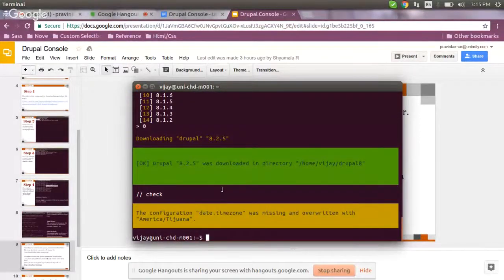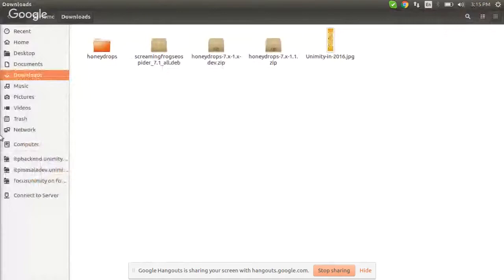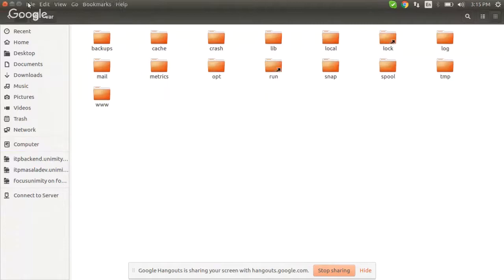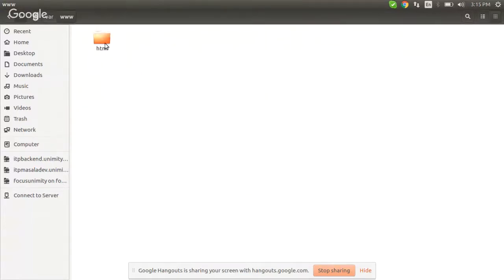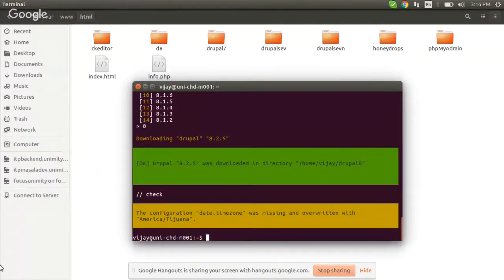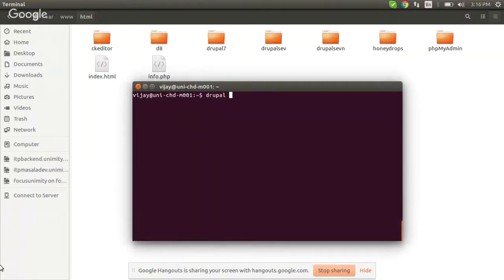So this is done. Let's check in our root directory whether it is done or not. So the latest version, Drupal 8.25, is downloaded. Now I'm going to install the Drupal site by using the drupal site:install command.